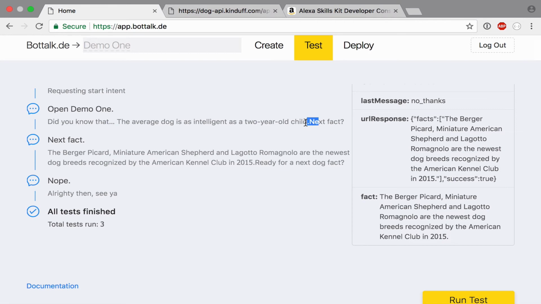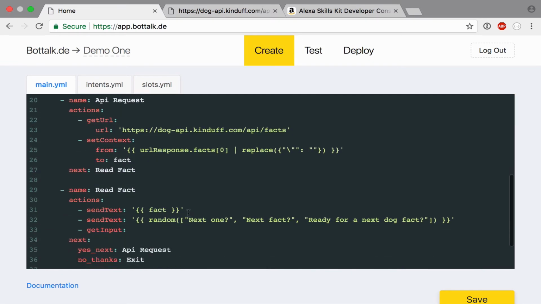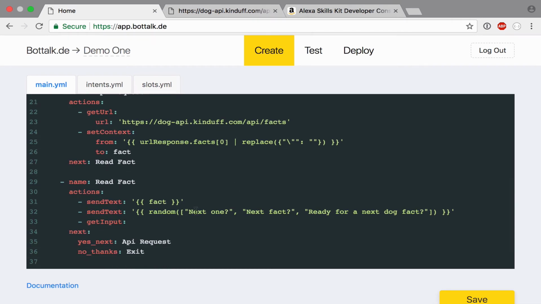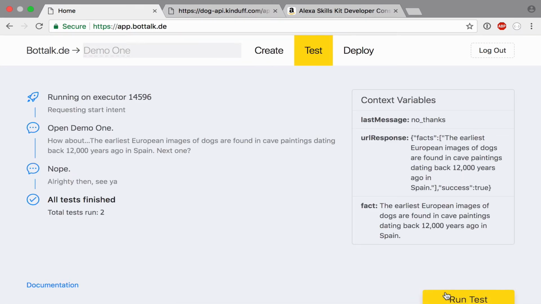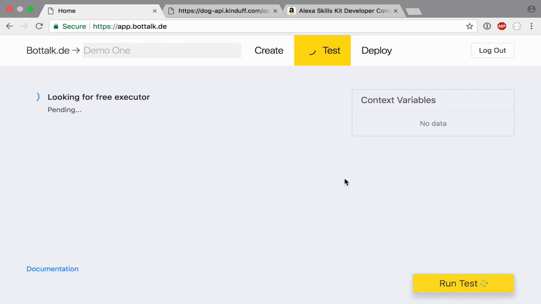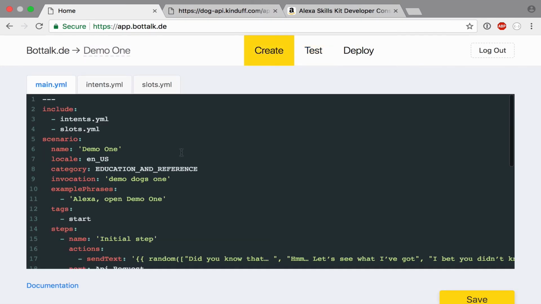And as you can see here, we've got some problem. There is no blank space after next one, or rather before next one. What we're gonna do is do something like that. Save, test. Here you go. Next one. Ready for the next? Yeah, we got it.